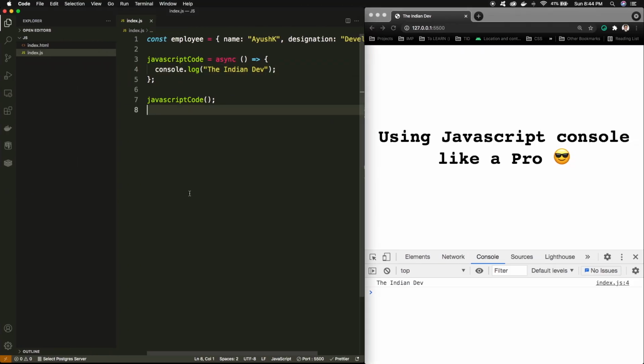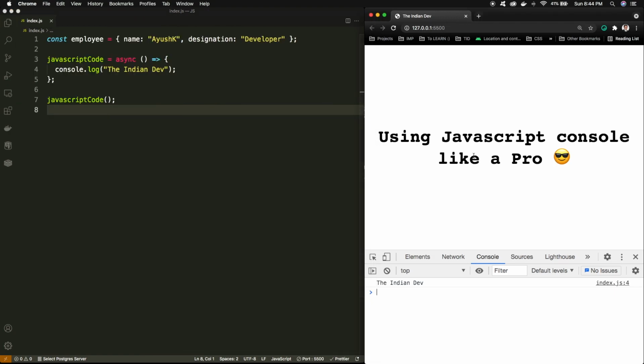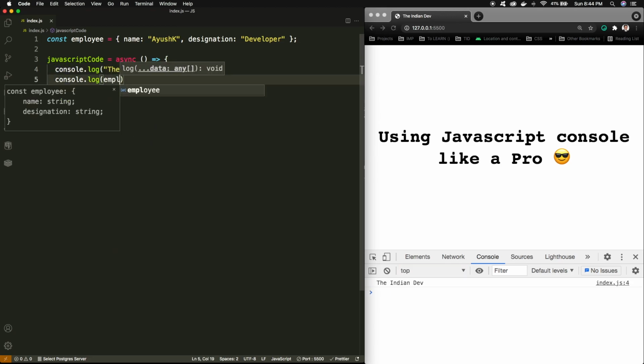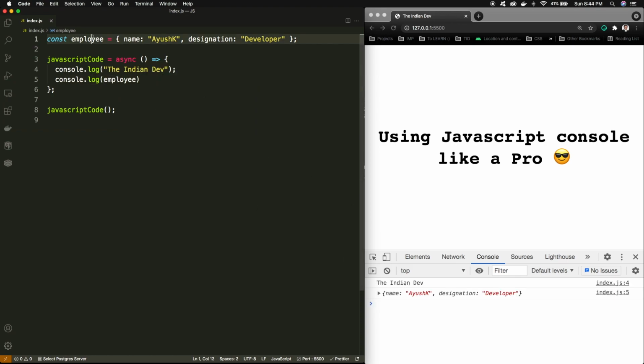So yes, now let's jump on to the topic, that is using the JavaScript console like a pro. Here you can see that I'm having a JavaScript method, I'm executing that method, and inside that method I am having console.log. This console.log is responsible for logging my information in the console of the browser. This is the very basic method to log anything. You can log any kind of stuff, like you can simply log the object here. You can see this employee object is logged here. Anything you want to log, you can use console.log.